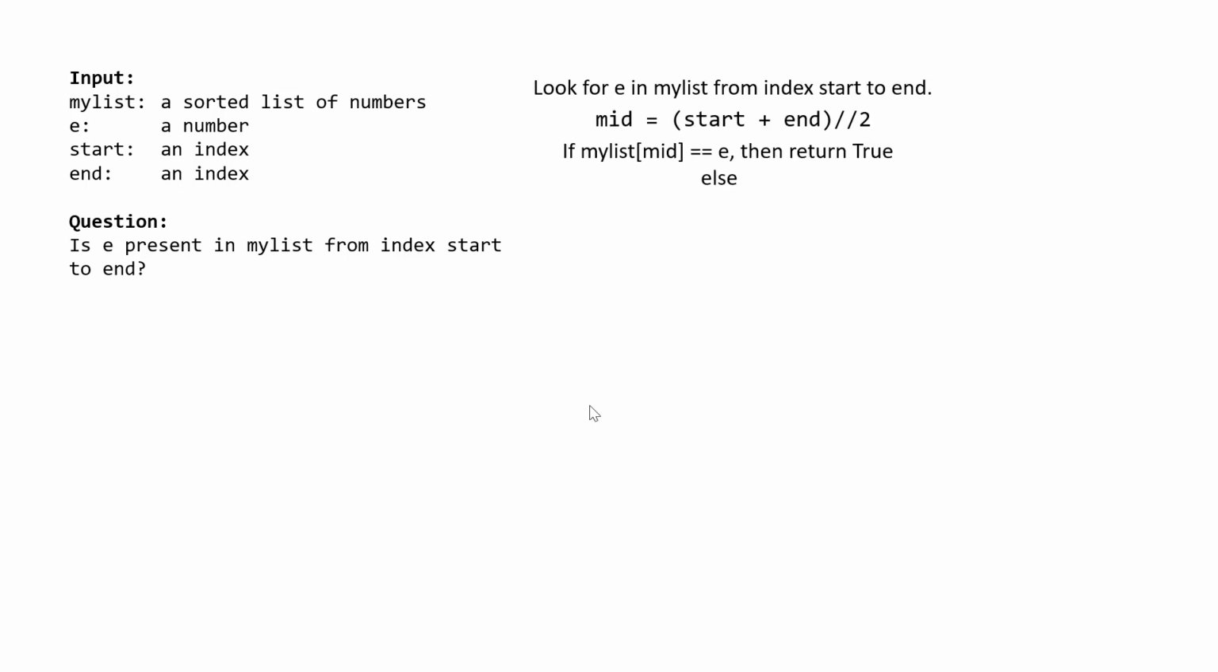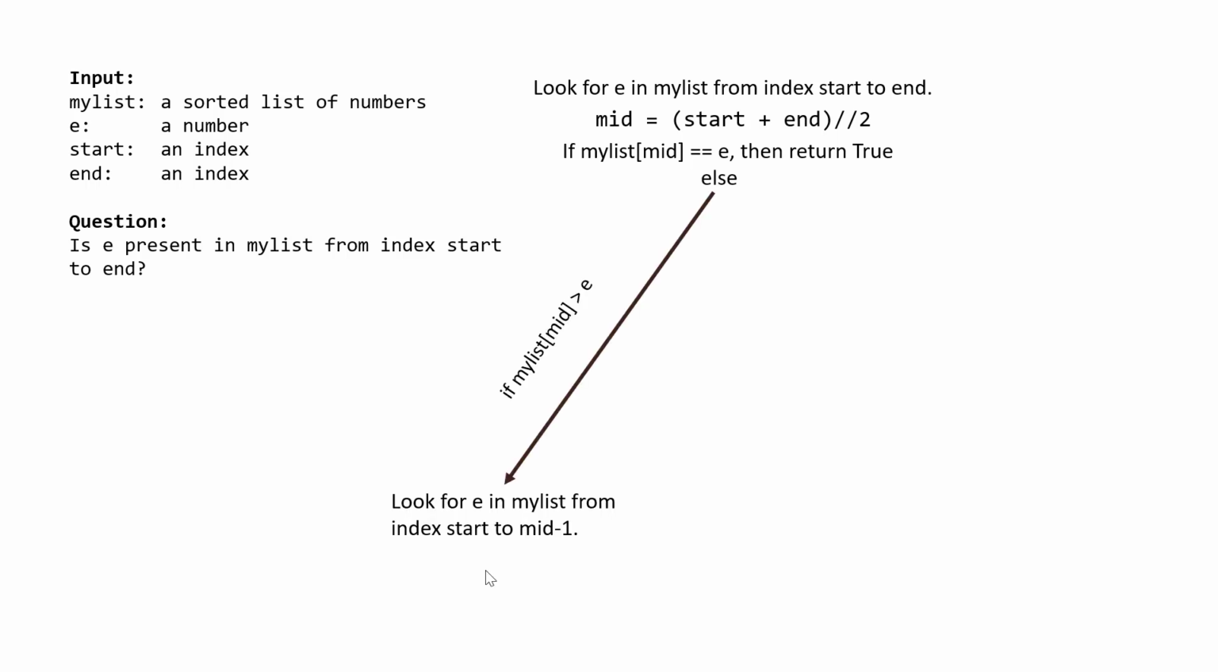We are looking for E in my list from index start to end. We compute the middle element as before, which is simply start plus end divided by 2, rounded off. If the middle element was equal to E, we would return true and stop there. But if this was not the case, then we would ask the question: is my list mid actually greater than E?